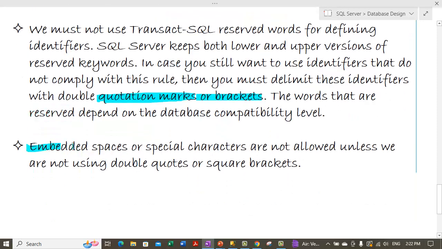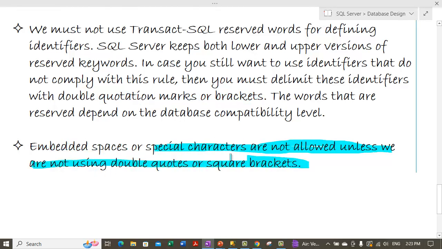Now embedded spaces or special characters are not allowed unless we are using double quotes or square brackets. So any special characters are not allowed within identifier names if we are not delimiting them with double quotes or square brackets. So guys, we are done.